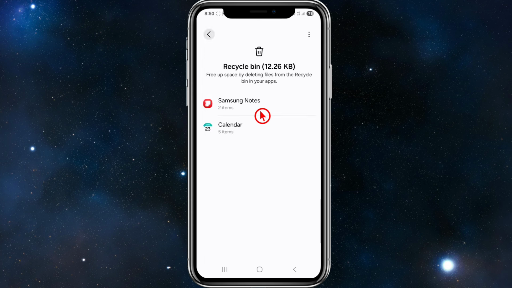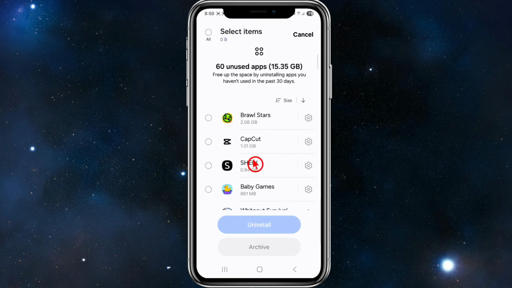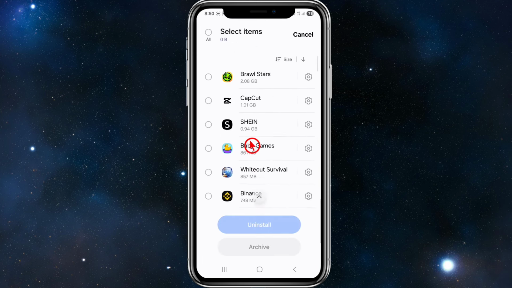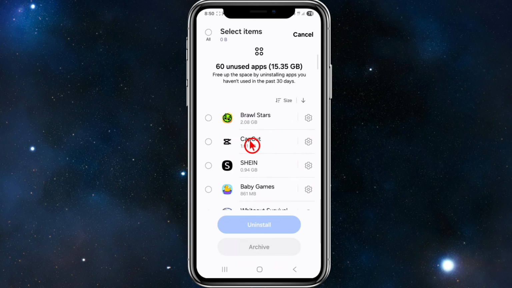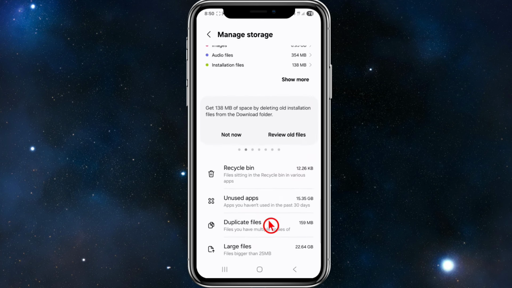So like so, if I come back to here, we can look at unused apps. I've currently got 15 gigabytes of unused apps that I haven't used in the past 30 days. So click on it to review it and just go down the order and uninstall apps you don't want to use or haven't used in a while and you don't need on your phone. Also, we've got duplicate files. We can delete them as well and make some more room, and also large files.